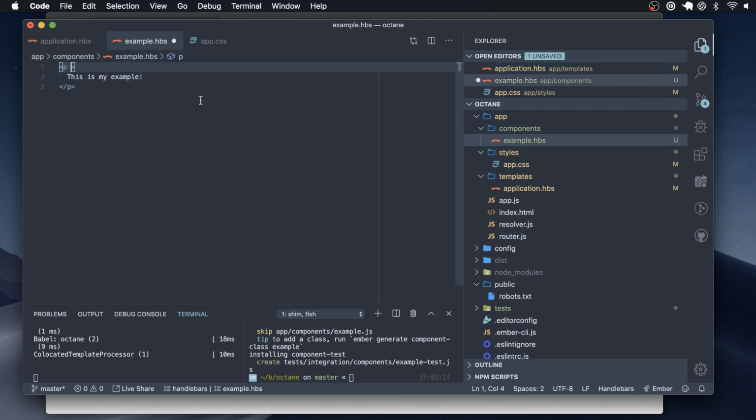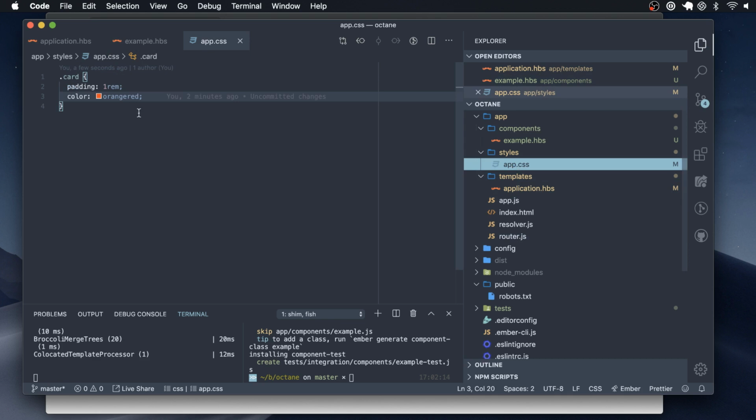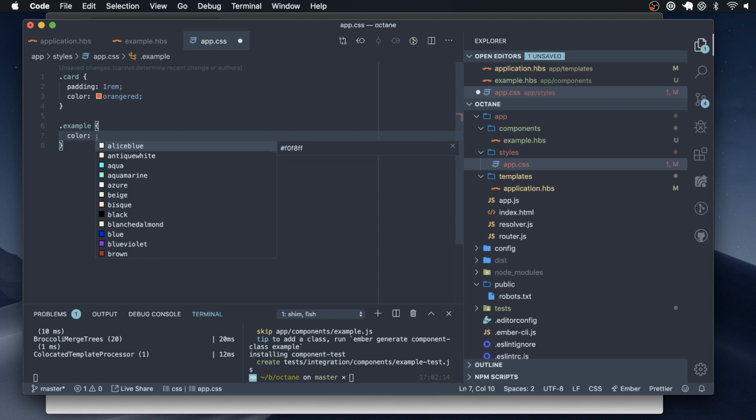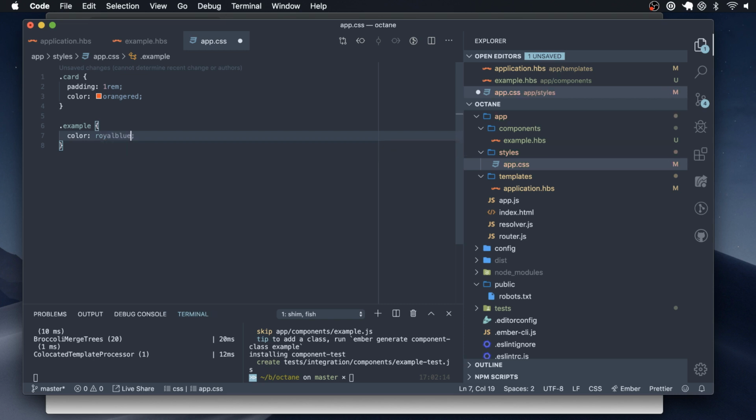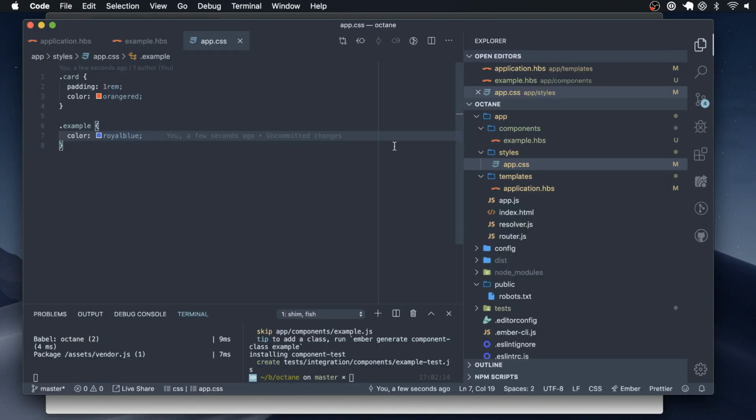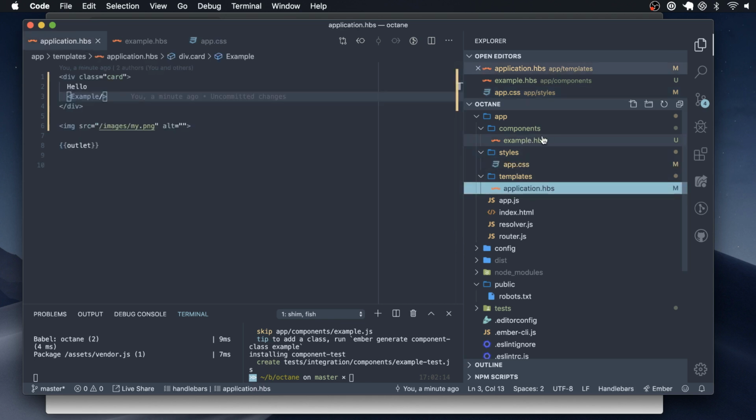And here we can add a class, call it example, and put our styles in here, and we'll do color, and let's do it. Wow, it's kind of purple or violet. Let's do royal blue. And so if I go back here, there you go, hello, and this is my example. So you can get really far with just HTML and classless components, template-only components as they're called.